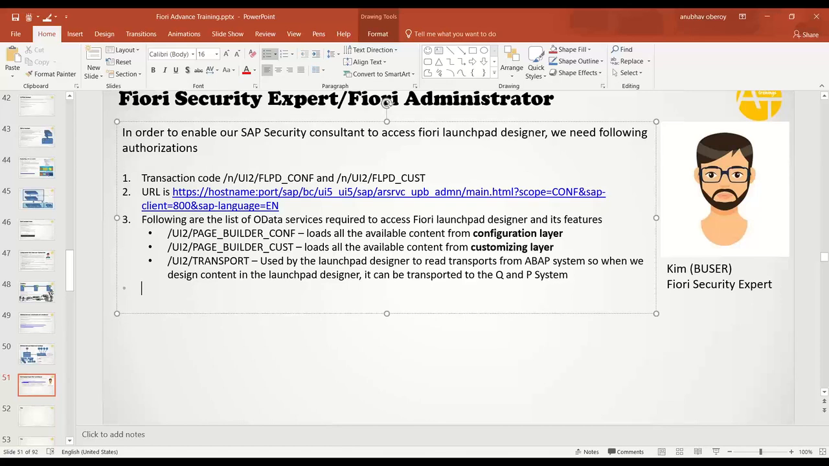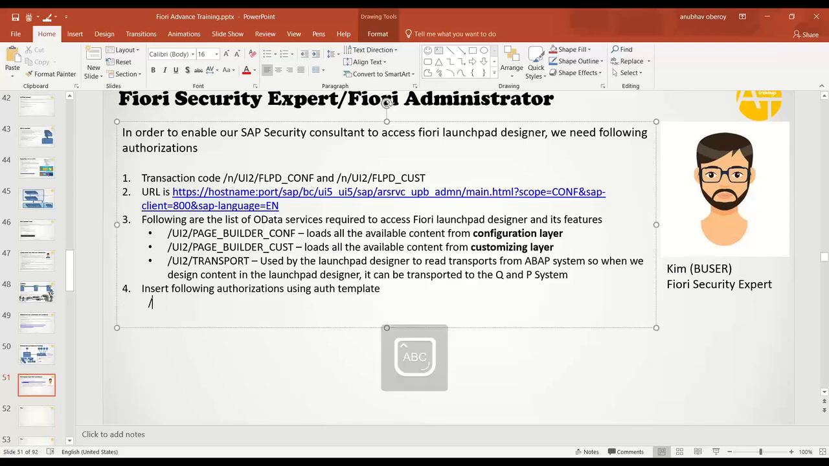First and foremost, you have to check if these services are registered or not. After registration, you have to check if they're active. Third, you have to check if you have permission to access the service for your user. Apart from that, what else do we need? You also need to insert the following authorizations using the auth template. I'll show you how it looks.